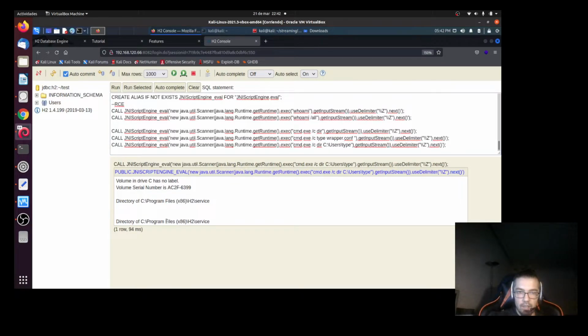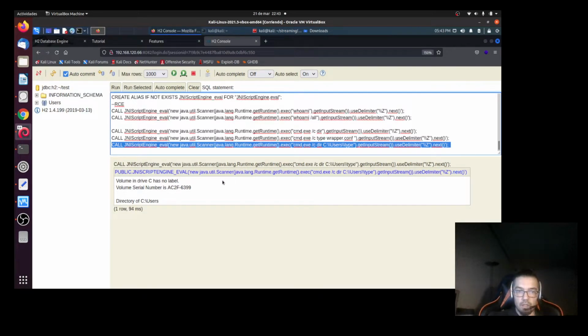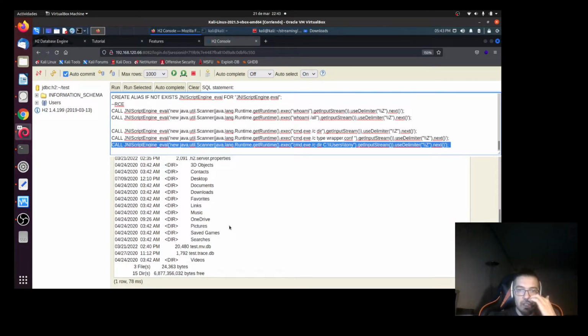It says that has no label, Program Files. Yeah, this is a common problem with Java, that you need to put a couple of backslashes in Windows because it's a bad character. So see users, Tony, like this. Yeah, perfect. This is the home user directory.